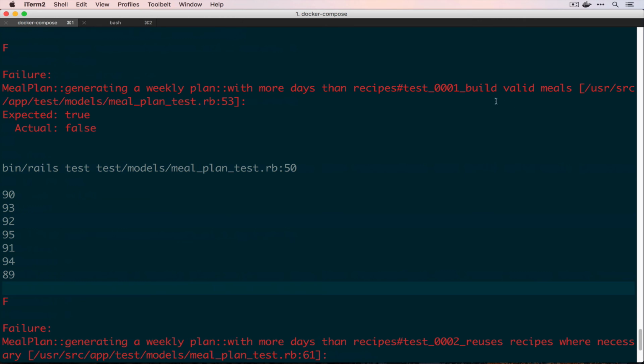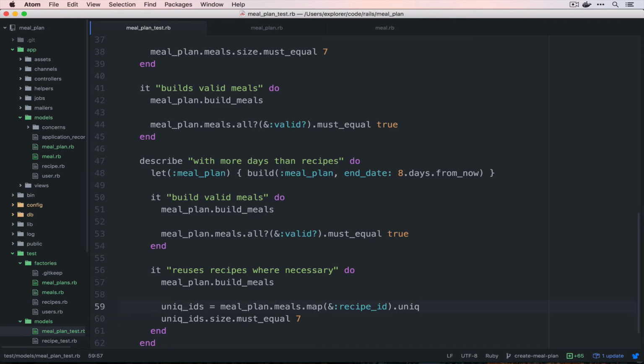And then this other one is a build valid meals. These expected true actually got false. So that's interesting. Not 100% sure what's wrong there. So let's take a look. Actually, now that I think about it, that does make sense.